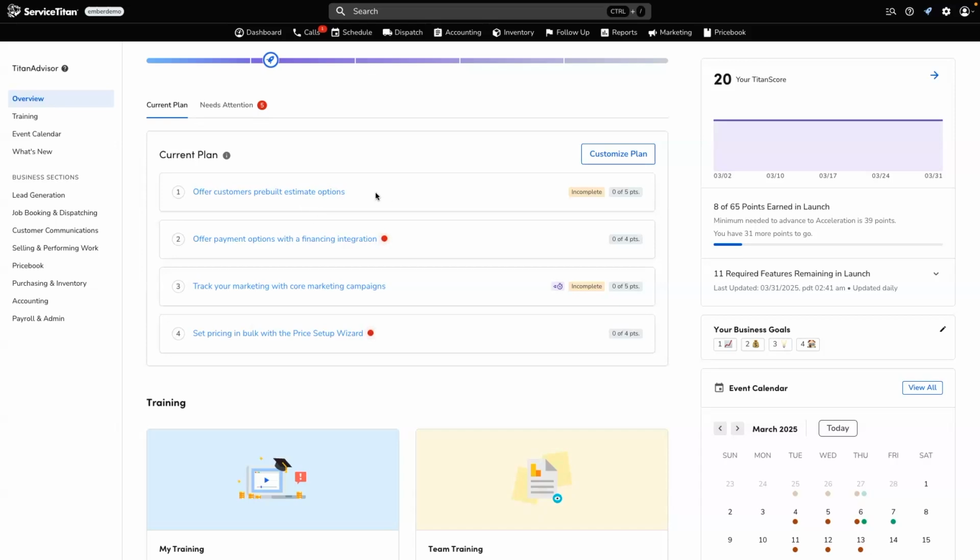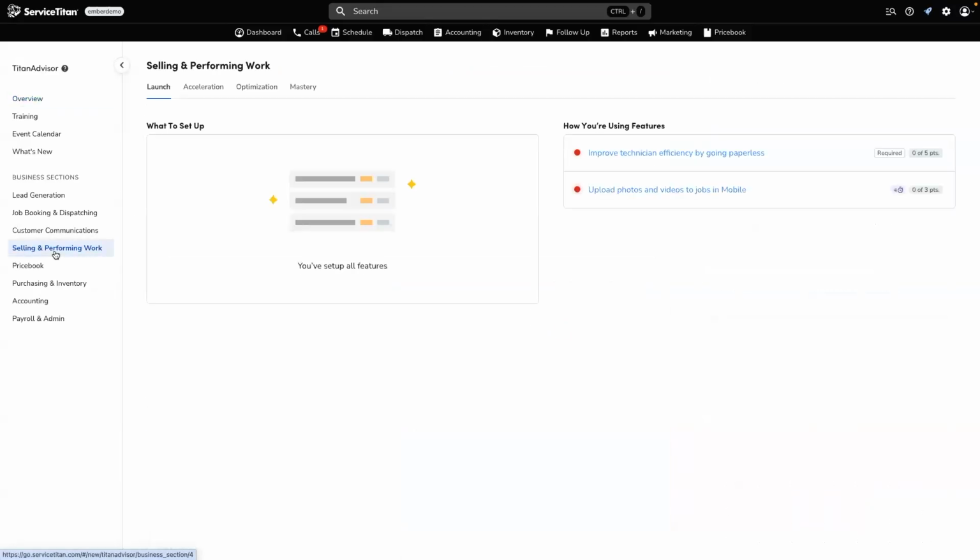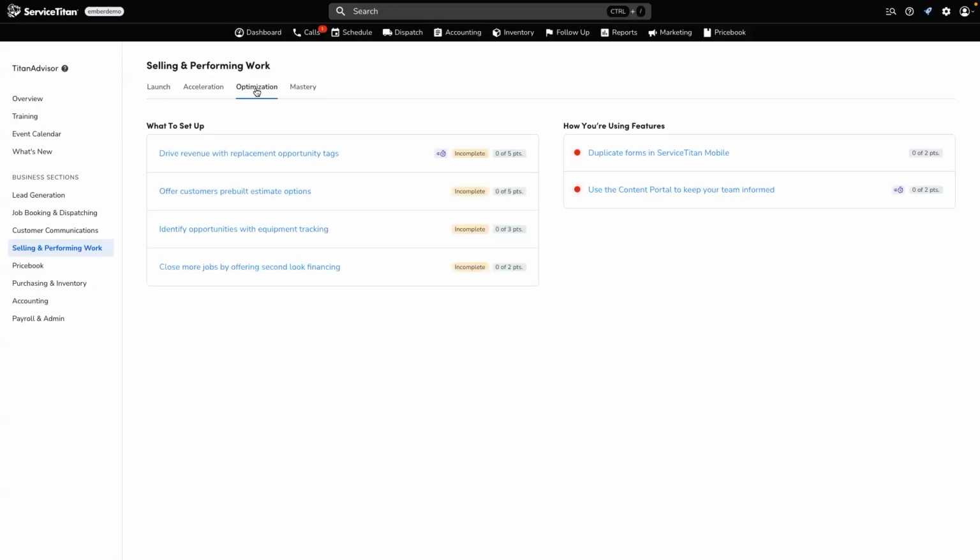But if you're trying to find this, we're going to head to selling and performing work, and then click into optimization. You'll see the second option down, offer customers pre-built estimate options. And you'll also notice this is valued at 5 points. Okay, let's go ahead and click into our feature.